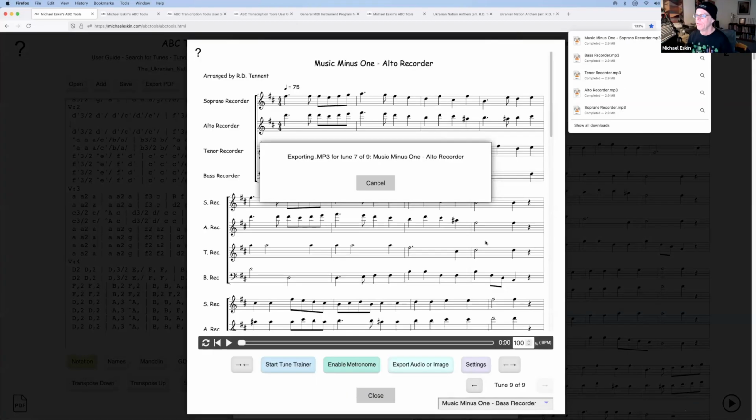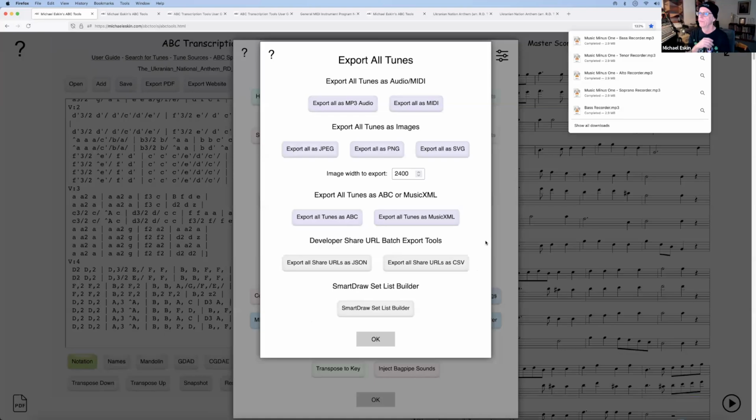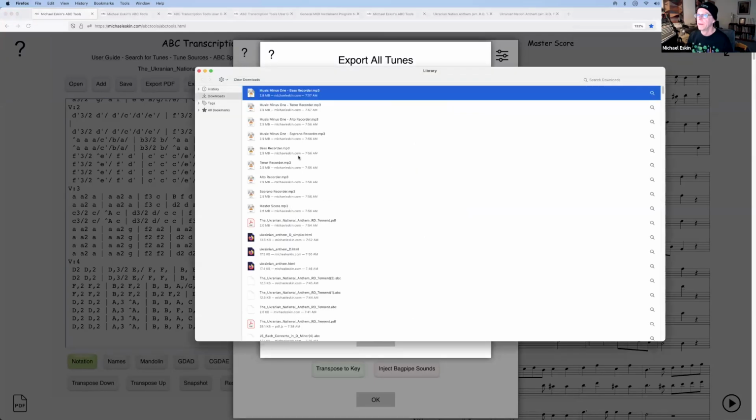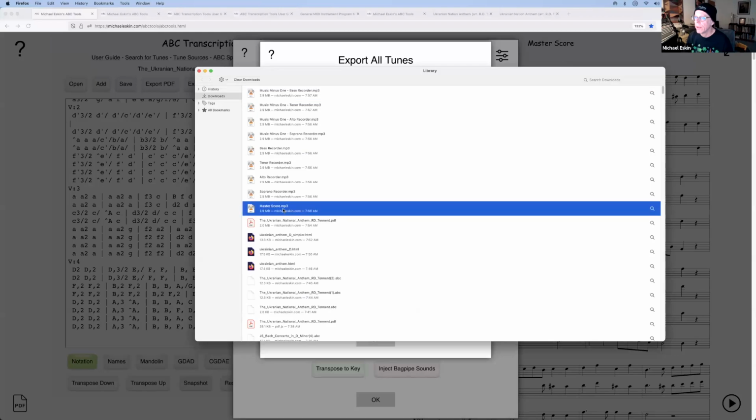What's nice is it actually puts the reverb in. If you have any reverb settings, that's one of the things that distinguishes my tool on the web from a lot of others: I have a very robust ability to do reverb in different room sizes and all that, which particularly for the orchestral music is really nice. And so what we have now is all of those files out as MP3 files. So I'll go find the MP3 file for the master score and play it.